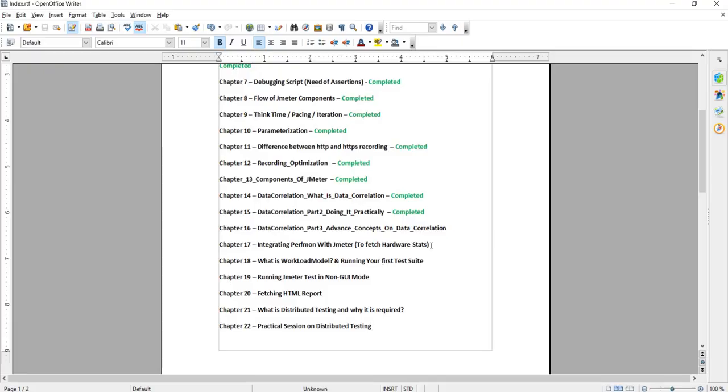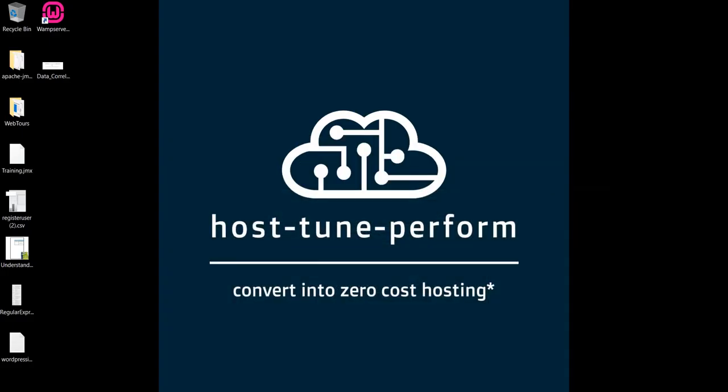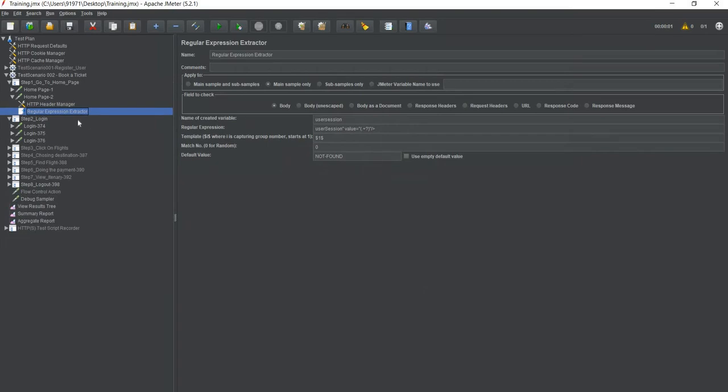So as we have already covered the data correlation part practically in chapter 15, now we will cover some advanced topics on data correlation. As of now we have been able to fetch the value which was required for the user session. Now let's forget about it and understand some more things about this particular component, which is the regular expression extractor.